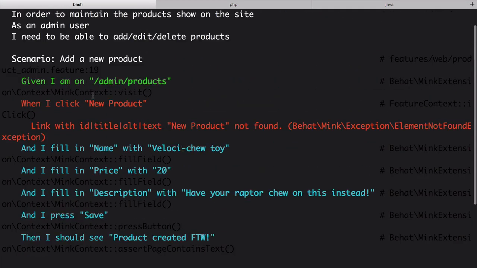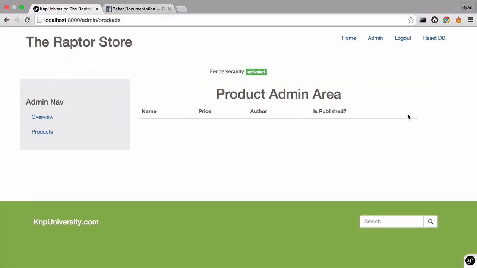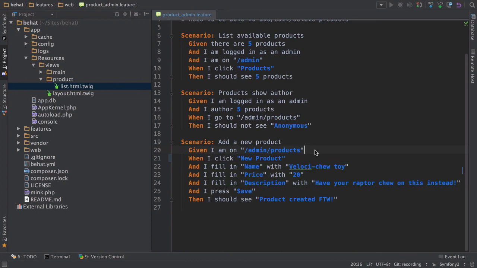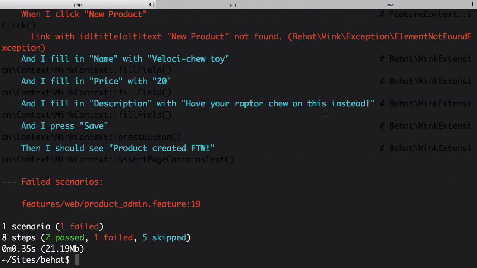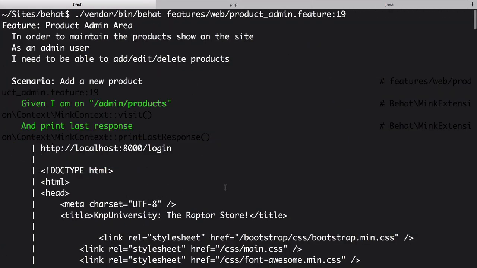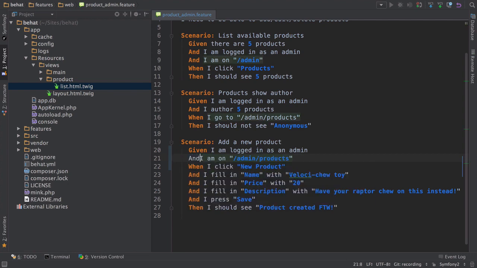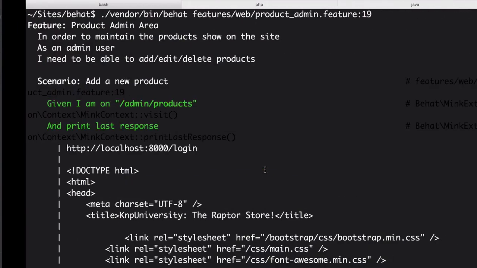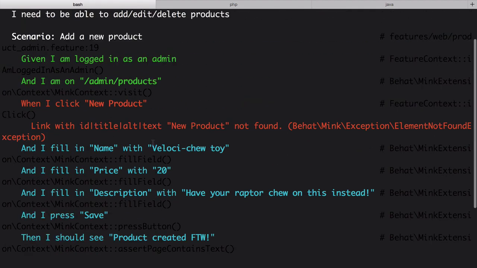The first failure is from when I click New Product. That makes sense. That link doesn't exist. But there's something else going on too. Add a print last response line and try again. Of course, we haven't logged in yet. Copy that line from the other scenario. We didn't think of this during the design phase, but clearly we need to be logged in. Try things again. Same failure, but now for the right reason. We're missing that link. Time to add it.